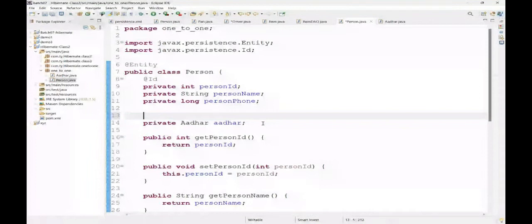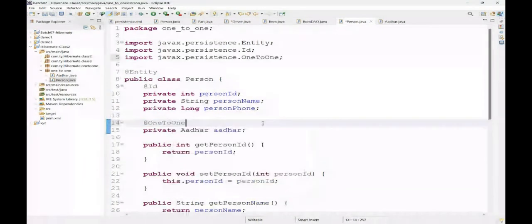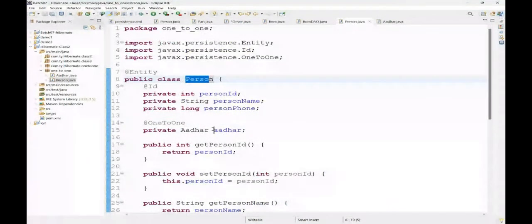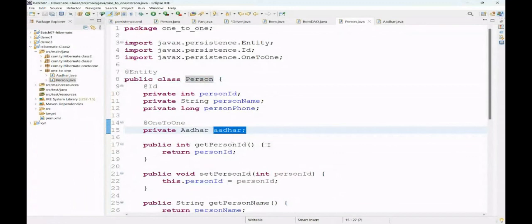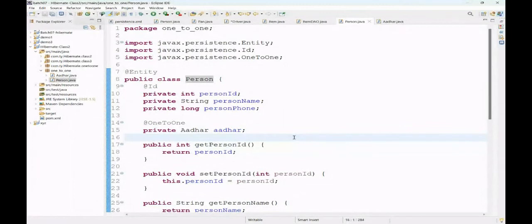So I'll say to Hibernate that this is a one-to-one relationship. One person is linked to one Aadhaar, a one-to-one relationship. This is how you establish a relationship between two tables.